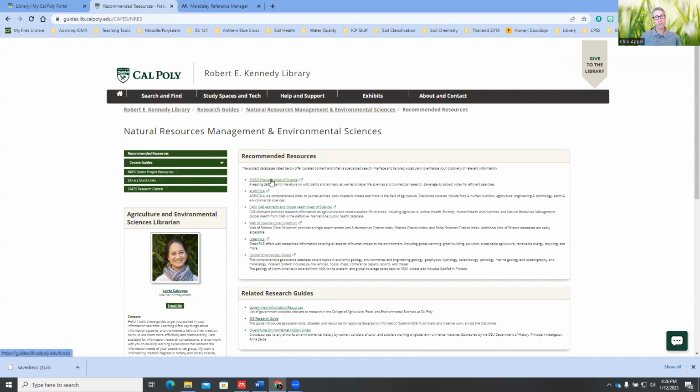Each one of these is surveying the scientific literature in several different fields. Agricola, of course, is looking at agriculture. Web of Science is looking at general science and environmental management areas. And then Georef is also looking at environmental engineering, environmental science in general, and geology. So we're going to use two of these tools as examples. The first one that we're going to use is Web of Science.